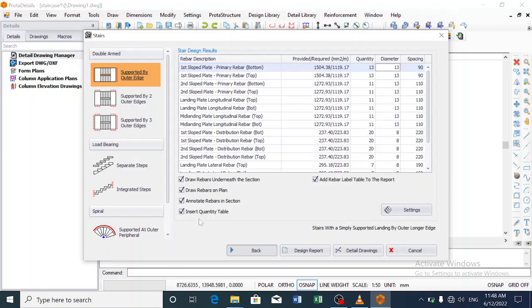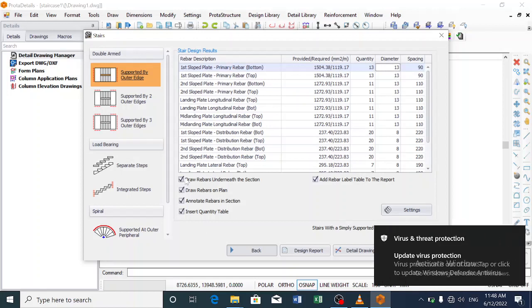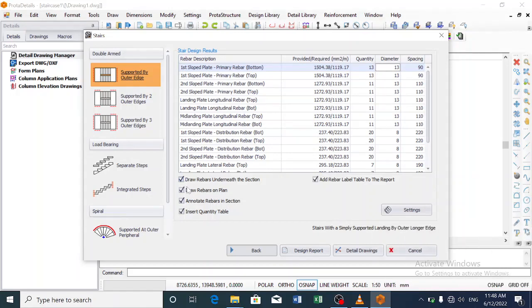And now we've seen, and at this point, whatever you don't want in our drawing, we can work on it. If you don't want to see the quantity table, you click on this. Anything you don't want in your detailed drawing, if you want to remove the annotated rebar in section, you can click on it over here and address any issue you want to address. But I want all this. Now you click on design report.